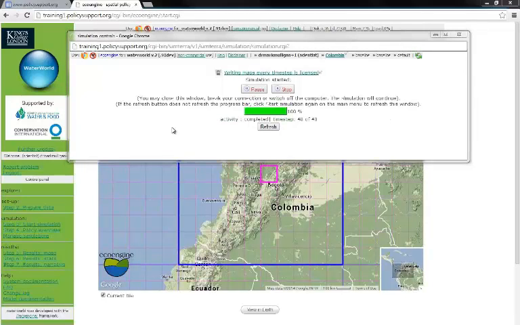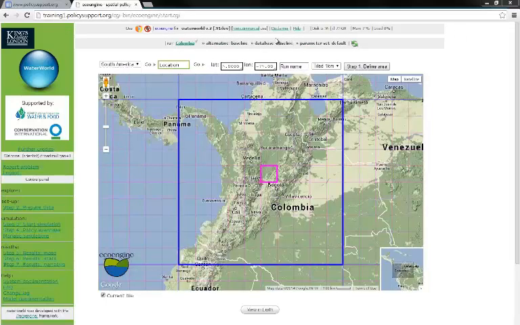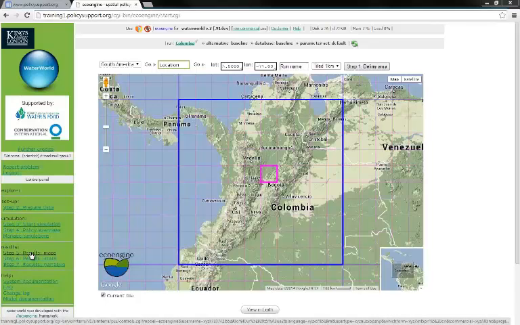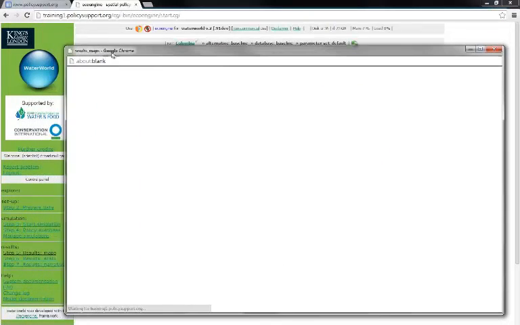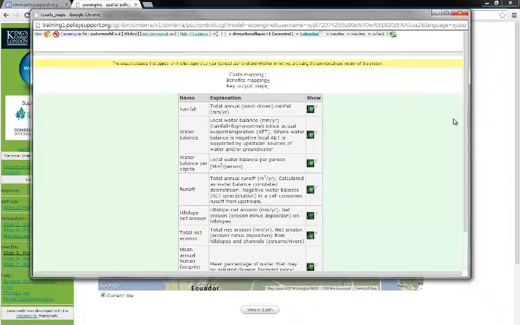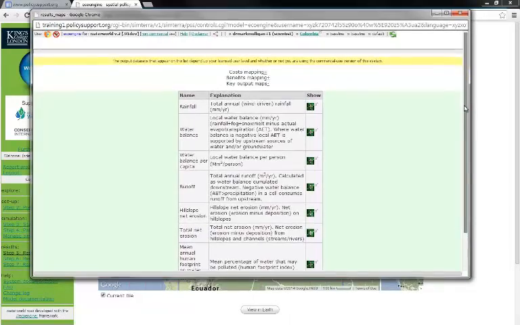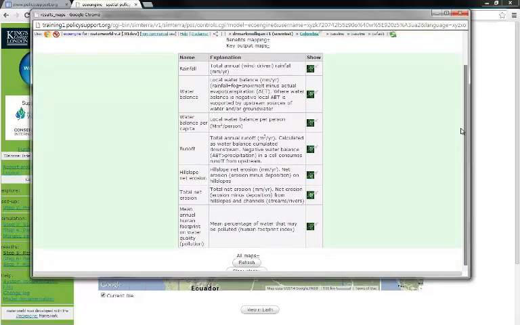Okay, so the simulation has now finished, and we can close the simulation box, and we can now have a look at some of the results. So we're going to skip step 4, because that is the scenario exercises. We're going to go straight to step 5 and look at the map results. So this is going to open up a new window, and here are key results.